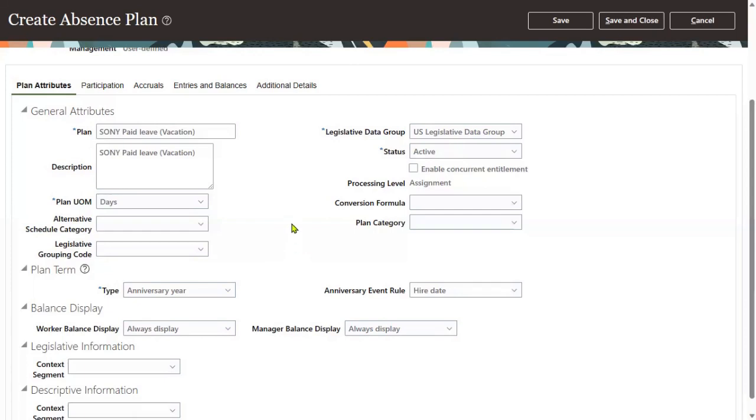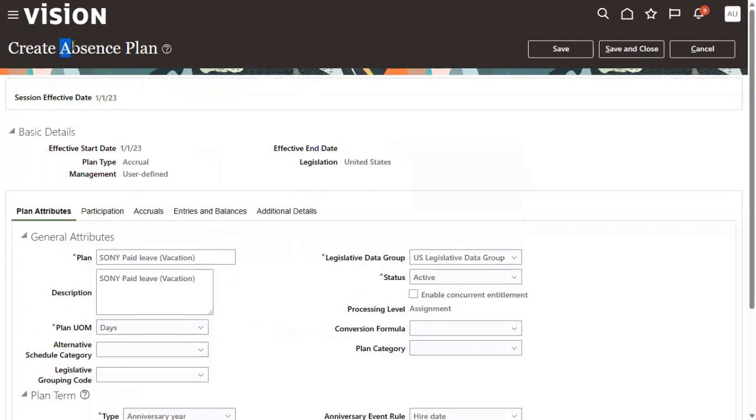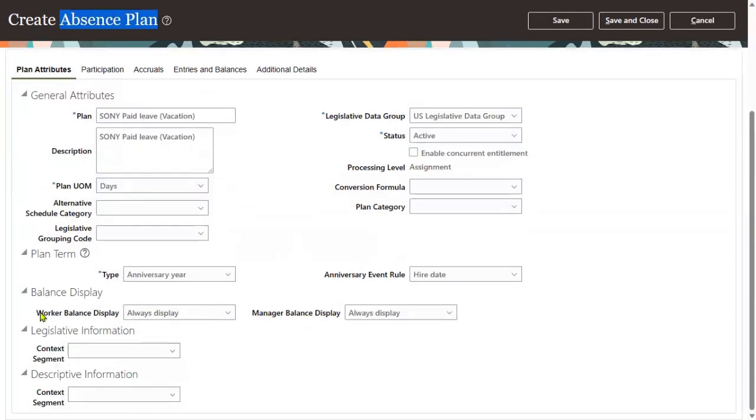Okay, next. So whenever we are creating an absence plan, we are going to specify worker balance display, manager balance display. This we call it as in Fusion Cloud, ESS and MSS. ESS stands for employee self-service. MSS stands for manager self-service.